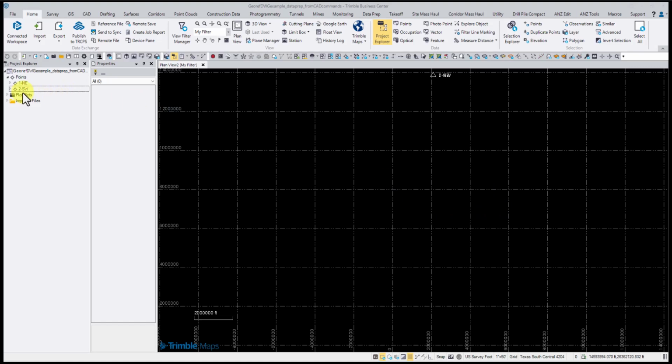2025.21. And on the far left, you'll see in my Project Explorer that we have two control points. And we also have in the imported files an AutoCAD drawing. And that AutoCAD drawing is on assumed coordinates and is not where it needs to be in the real world.